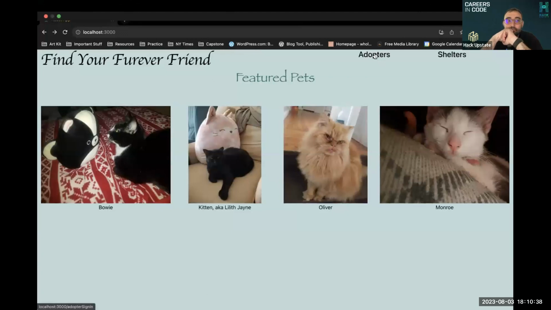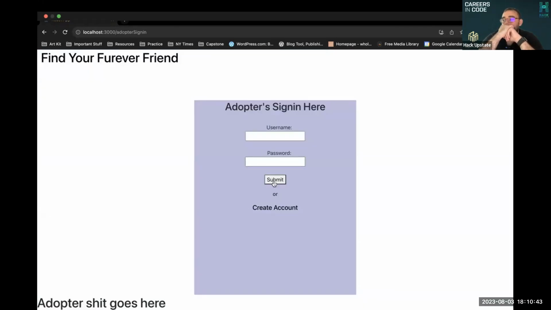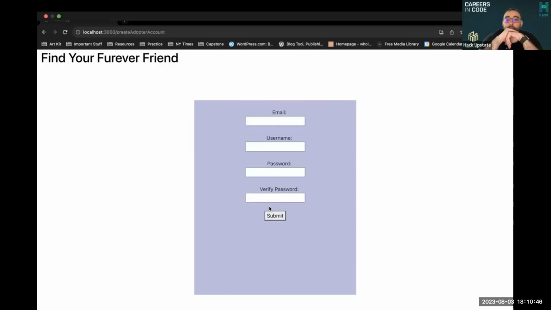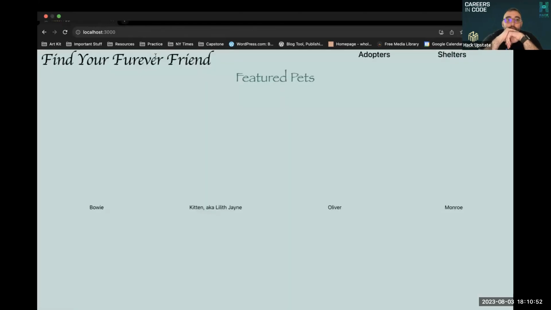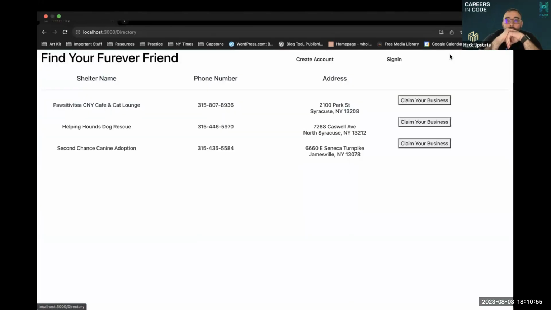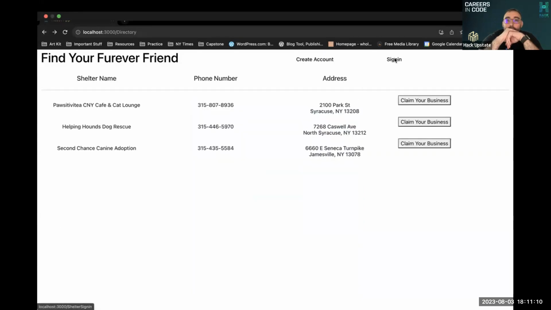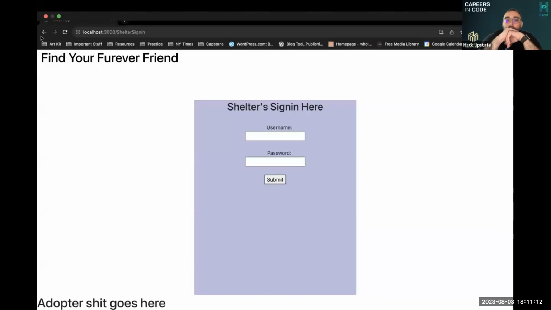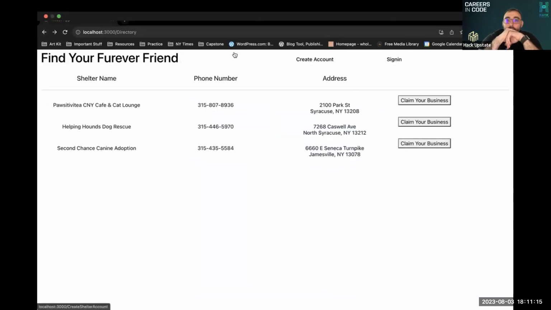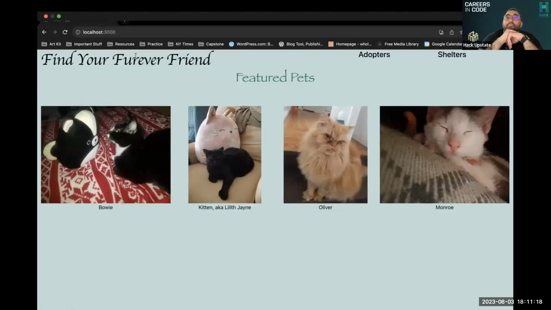We've got adopters because there's going to be 2 separate sides of it. You're going to have adopters who will come in and they'll sign in if they have an account. If not, we'll go here, enter information, submit, and then we'll go to their personal page. So this goes back, and then there's the shelters. In each of them, it's going to be a directory. So you're going to be able to claim your business, and once you do that, when you come on here, you create an account. And if you've already got one, you just sign in, and it's a similar setup there. And I think that's about it.